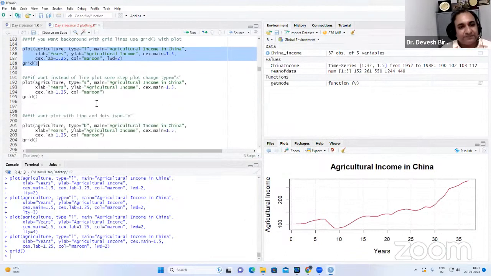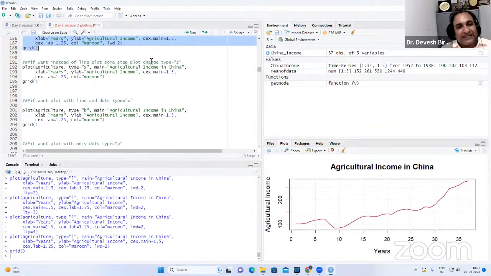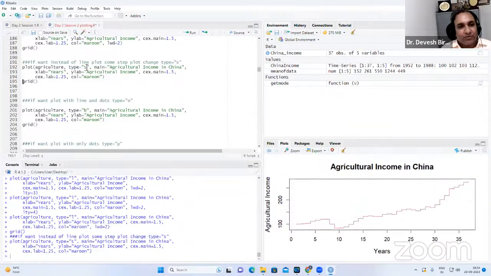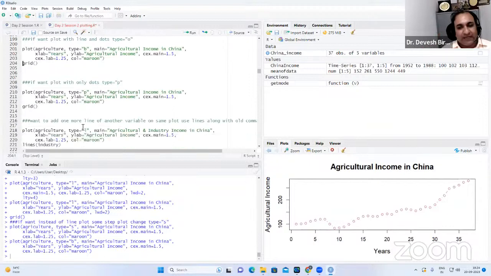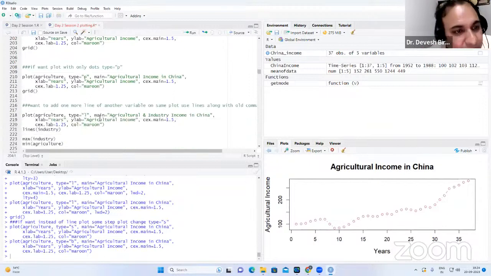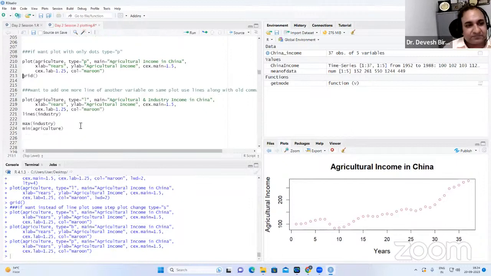Color you can change. These are for different types of plot, so you can change the type also. Rather than L, you can use S for step. You can use B for the bold scatter plot, and so on. You can use that also. The P is also for different types of scatters.